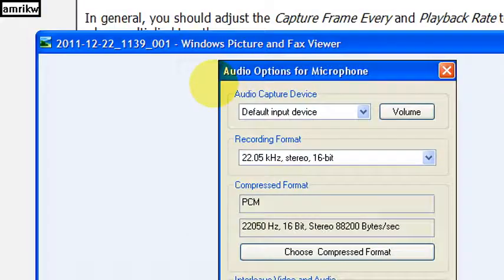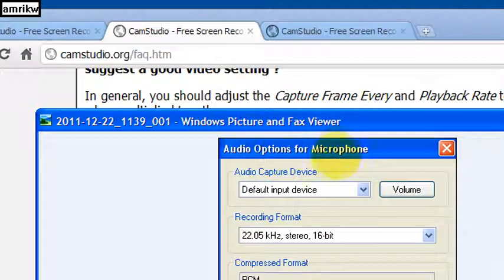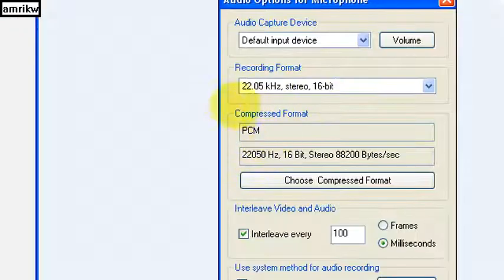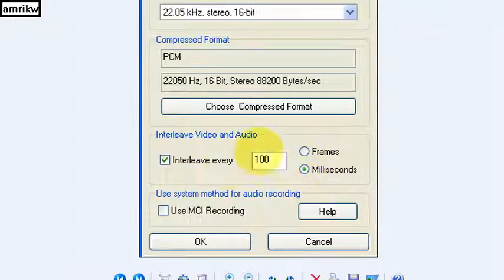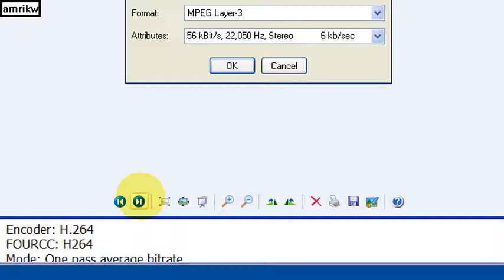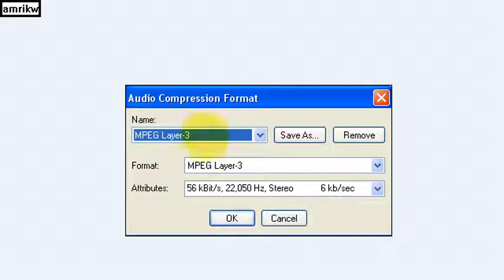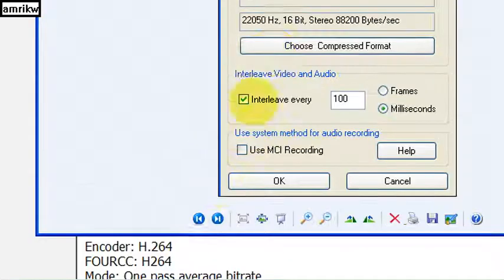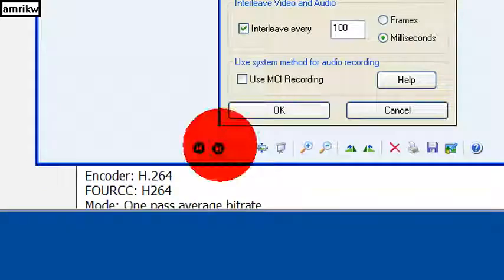The audio options for microphone, I've set mine, this is OK, PCM, it defaults to that. I leave that as it is, but I've changed mine to MPEG layer 3, like so, and then saved it as MPEG layer 3. Just select the format from PCM to MPEG layer 3, and you can see the difference. There's MPEG layer 3 and the PCM, slight difference, but then the video is smaller.